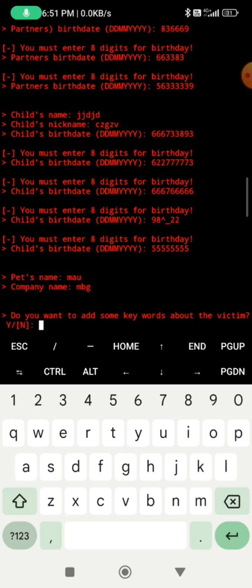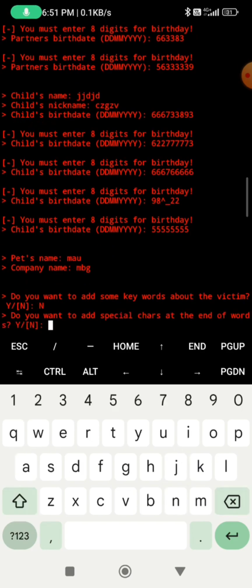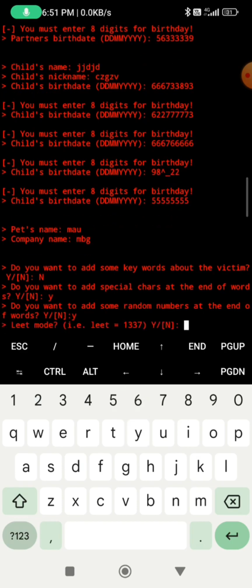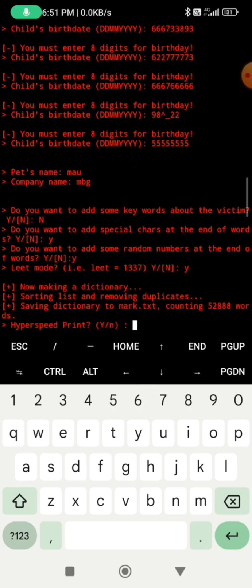You can type yes also, you can type no also. For this I'm using, okay, the default is n. You have to type yes, category yes, okay, yes. You can see the print now.